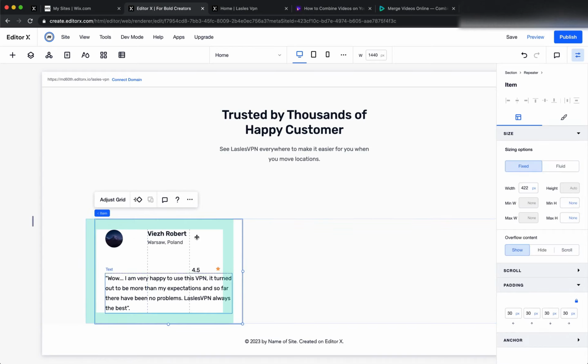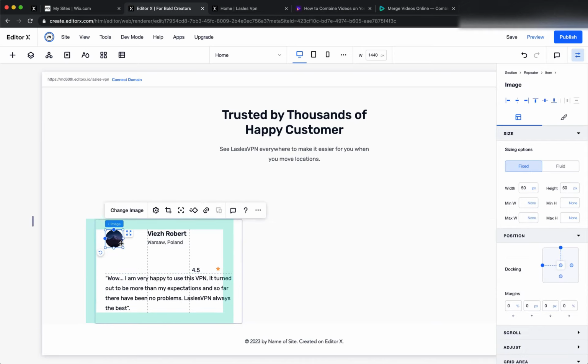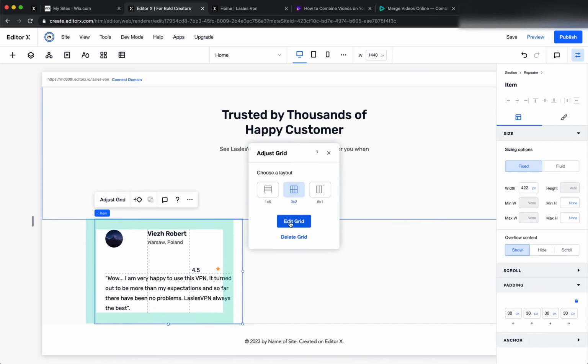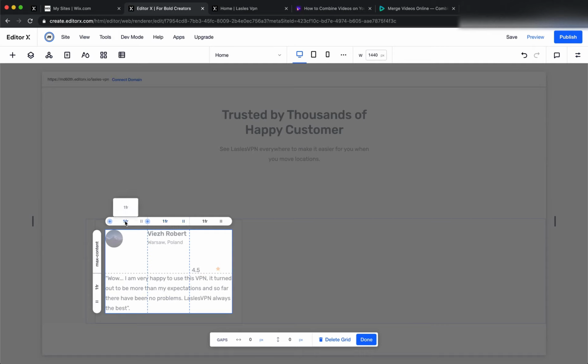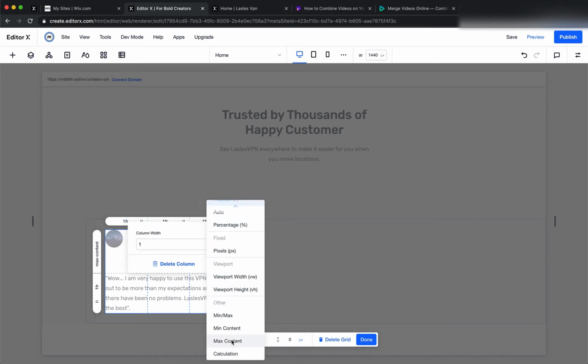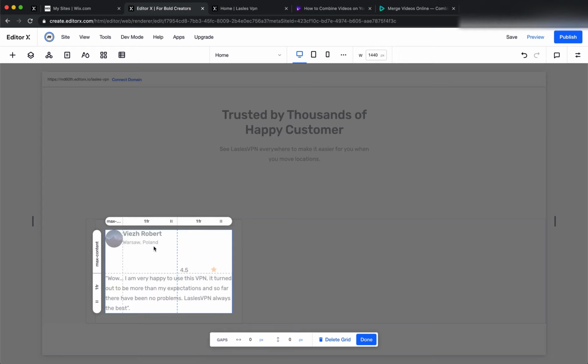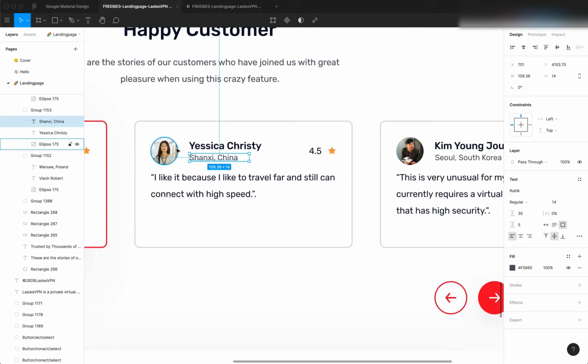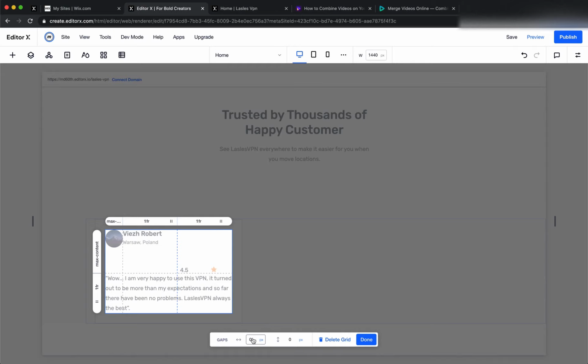But now you can see that each column is equal. So each one of them is 1FR. But this one should be as the width of the content, right, of the avatar. So let's set it to be max content. Great. And we need to add some gap here. So let's see, it's 21 pixels between them. So 21 pixels. Great.